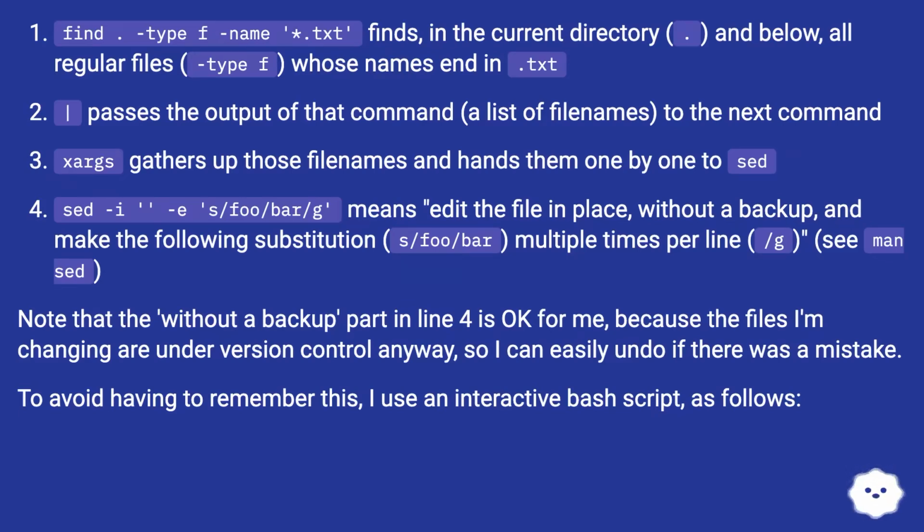sed -i -e 's/foo/bar/g' means edit the file in place, without a backup, and make the following substitution: s/foo/bar/, multiple times per line, g. See man sed. Note that the "without a backup" part is okay for me, because the files I'm changing are under version control anyway, so I can easily undo if there was a mistake.